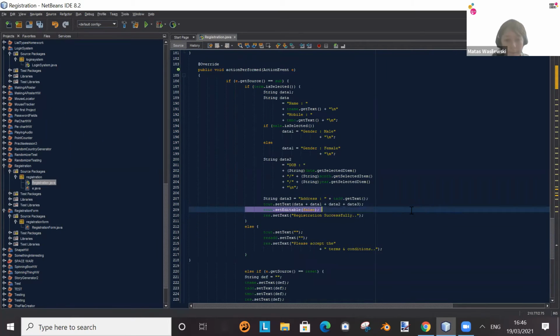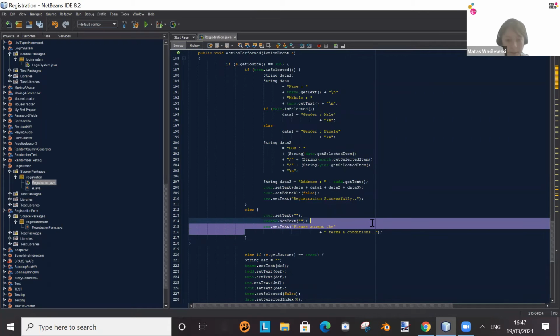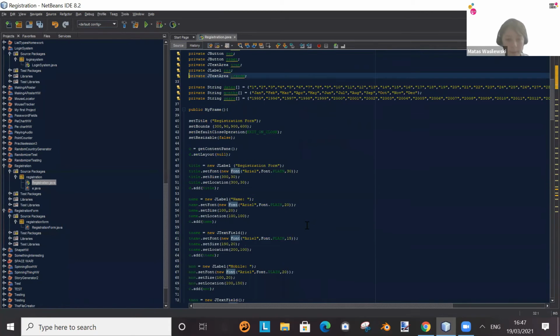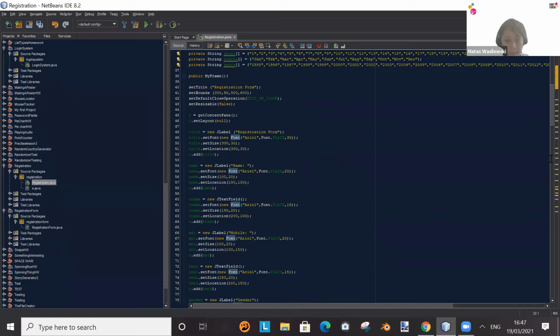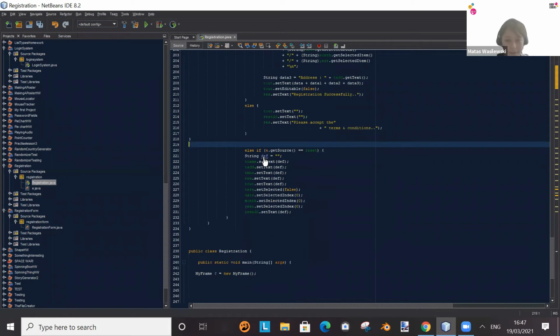If you write all of the info, it'll say registration successful. And here it says, please accept the terms and conditions. So if you haven't accepted it, then you're going to need to accept the terms and conditions.